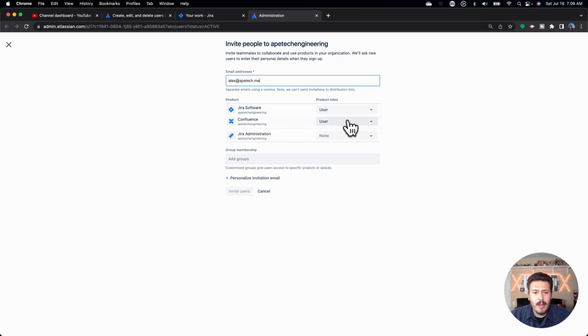I don't have a lot of roles in my instance, but if you have different roles, you would select whether you want them to be a user, a developer, whatever roles and options you have available to you. Confluence behaves a little bit different. In Confluence, you're actually going to be able to determine if you make them an admin here as well, or if you just want them to be a user.